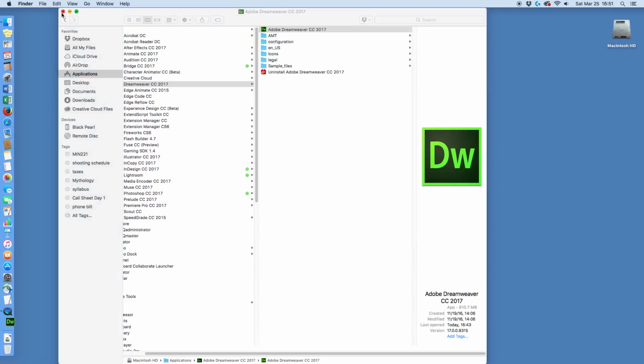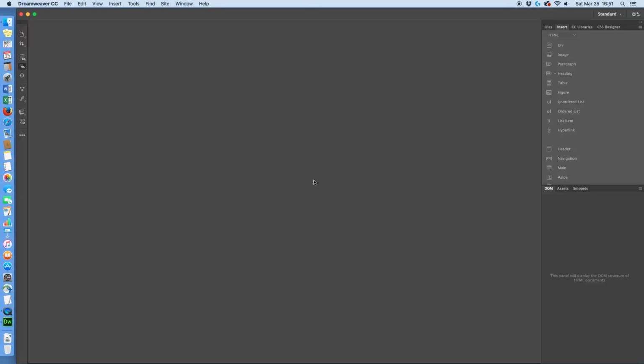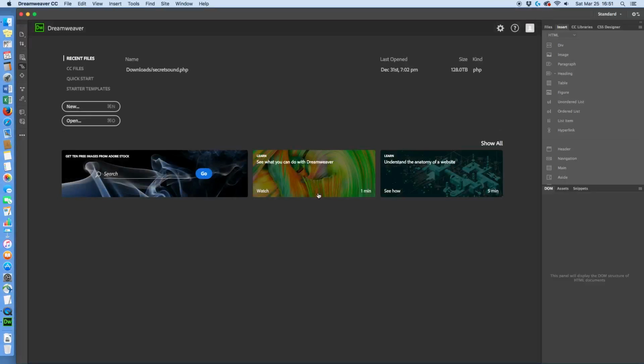Let's open Dreamweaver. And when you open Dreamweaver for the first time, you'll get this welcome screen. It has recent files, any files you have in Creative Cloud, a quick start button, and some templates. The main two buttons here are New and Open. You can also look for files in Adobe Stock images, and there's some videos about how to understand what a website is and what you can do with Dreamweaver or the new version of Dreamweaver.